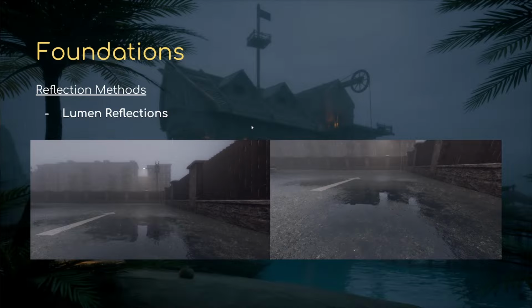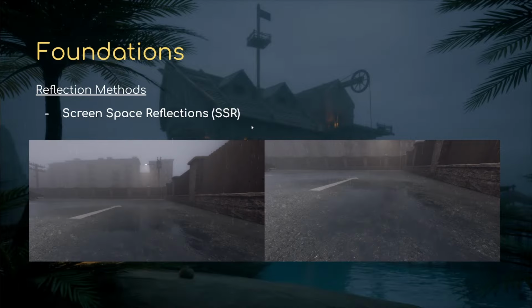While in the next method, which is screen space reflections, that's not the case. Reflections look great, and they are much cheaper than Lumen reflections, but they have problems.